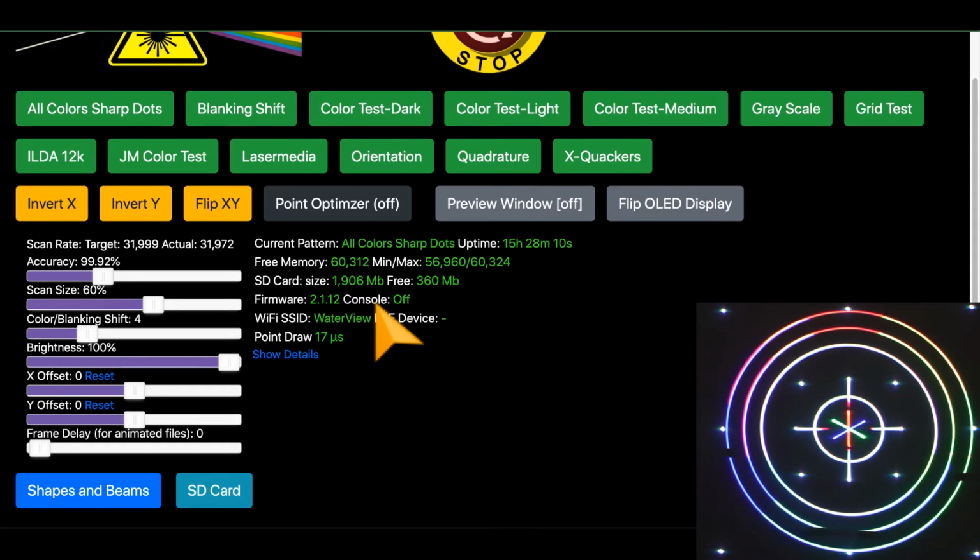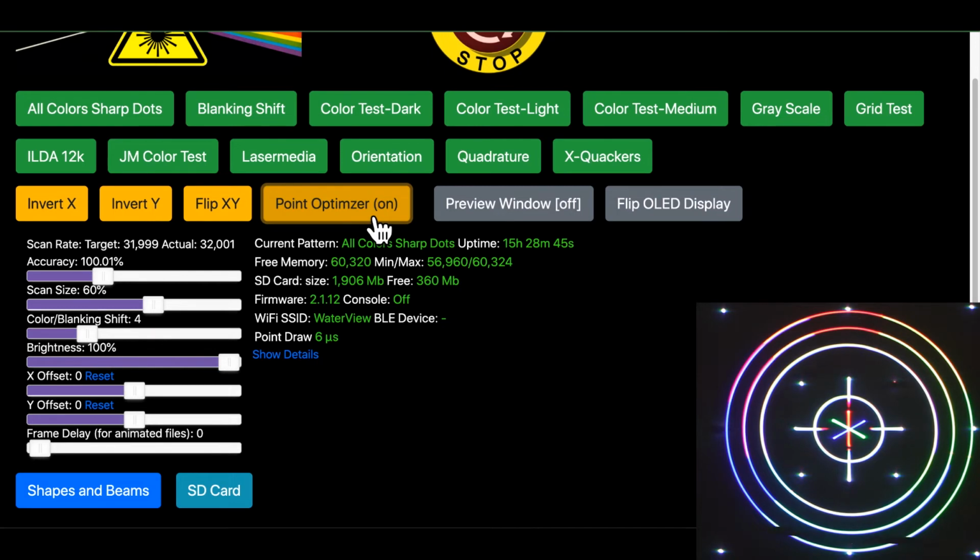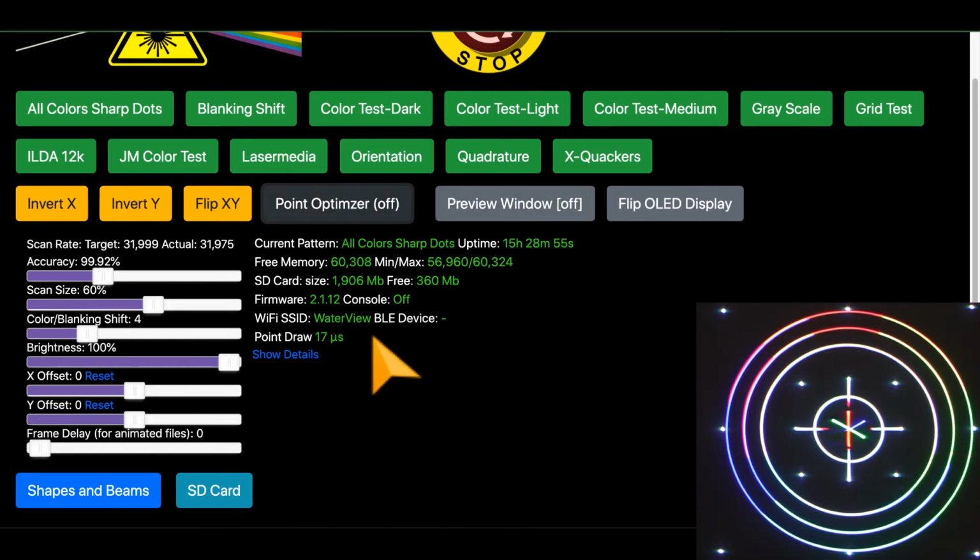There's a serial console for debugging if you have it plugged into a computer. You can get some output that tells you some of the internals of what's going on. It's not required for most uses. The Wi-Fi SSID that it's currently connected to, and the Bluetooth device name if Bluetooth is enabled. Right now Bluetooth is not enabled, but I'll cover that again in another video. And point draw tells me how many microseconds it's taking the device to draw each point in the frame. Right now we're at 17 microseconds. If I turn the point optimizer on, that drops down significantly. But check out the follow-up video on the point optimizer and the preview window for more explanation on that.